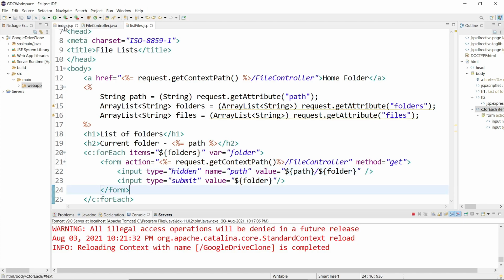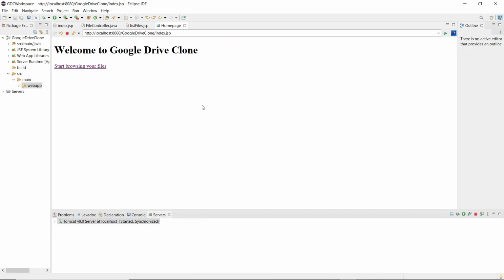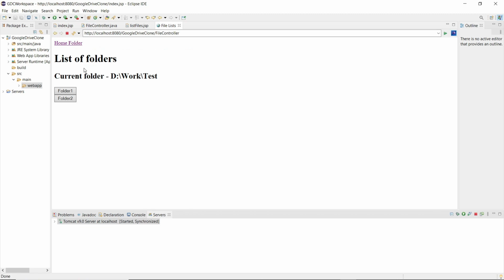Let's run it once and check. So our project has compiled and started the server. Our home page will look something like this. Then we'll click on start browsing your files. You see we are able to see our home folder link. This is the current folder, the parent folder, and here we have folder 1 and folder 2. Let's try clicking on folder 1 and see if we can enter it.